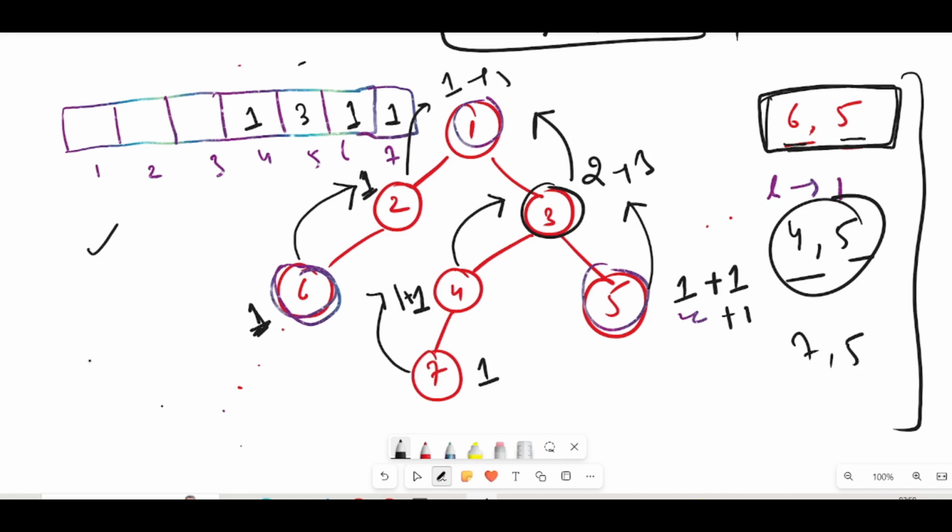Now from here move up, which is node number 1, so it will be 5 plus 1, 5 plus 1, which is 6. Okay, now we can see that the answer that we have got is, for node number 1 we have 6, for node number 2 we have 1, for node number 3 we have 5, for node number 4 we have 2, for node number 5 we have 3, for node number 6 we have 1, and for node number 7 we have 1. So we have 6 1 5 2 3 1 1, like this, and that's my answer array.